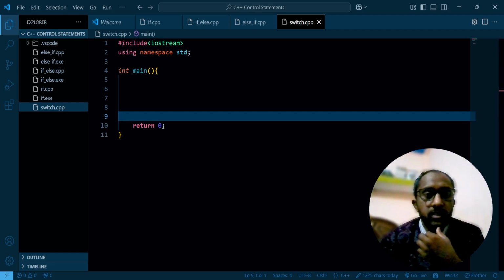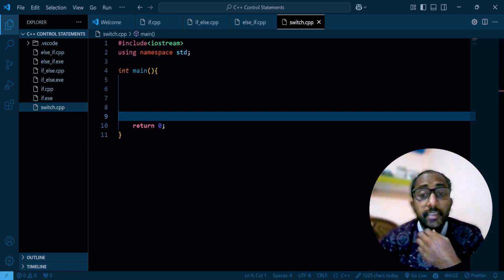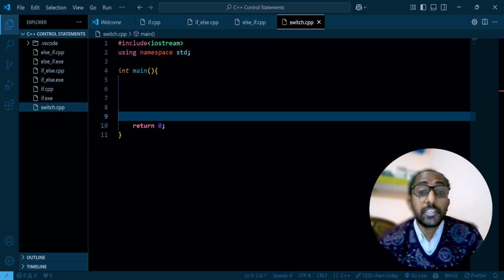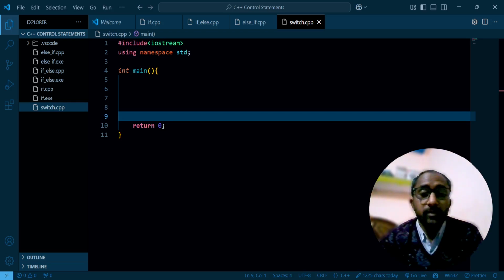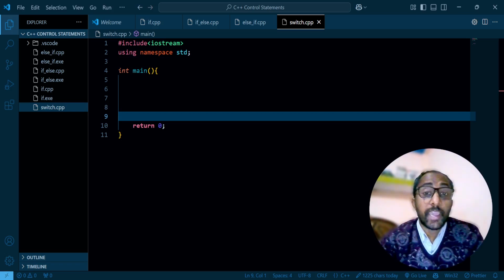The switch statement is very easy and very important. The switch statement in C++ is basically used to execute one block of code among many options, based on the value of the variable or expression.